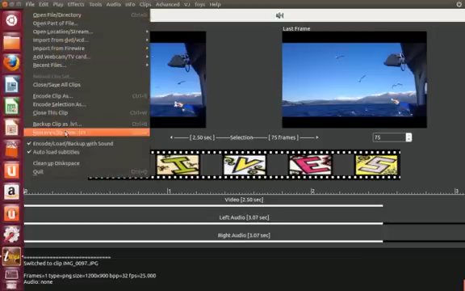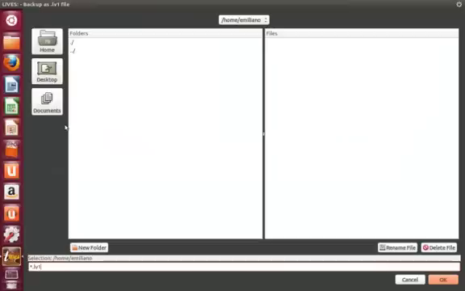Simply go to the menu option File, Backup Clip as LV1, then enter the file name you wish to use. You can later restore the clip using File, Restore Clip from LV1, and selecting the backup file you wish to restore from.